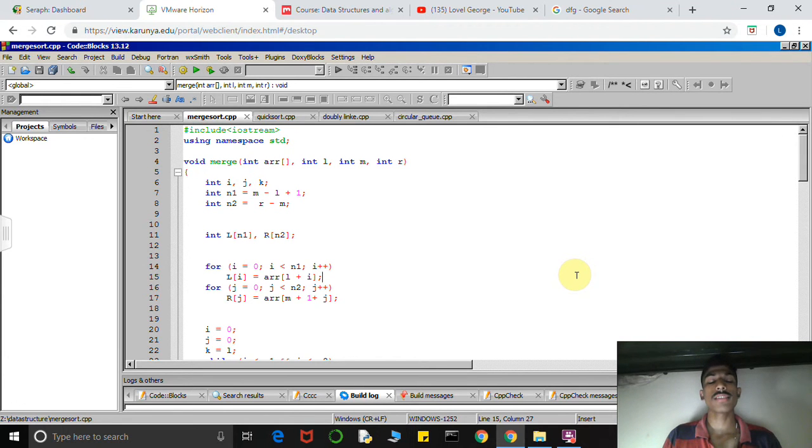Hello, this is exercise 7 from data structures and algorithms, and in this exercise we are going to see two types of sort, merge sort and quick sort. So first let's see merge sort.